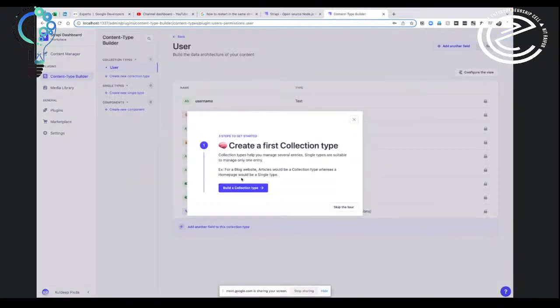And so again, there are several options over here, like collection type, single type, and components. So there are all three options with which you can create things in this admin panel, and that will eventually be reflected in the APIs as well, right? So how do we do it?